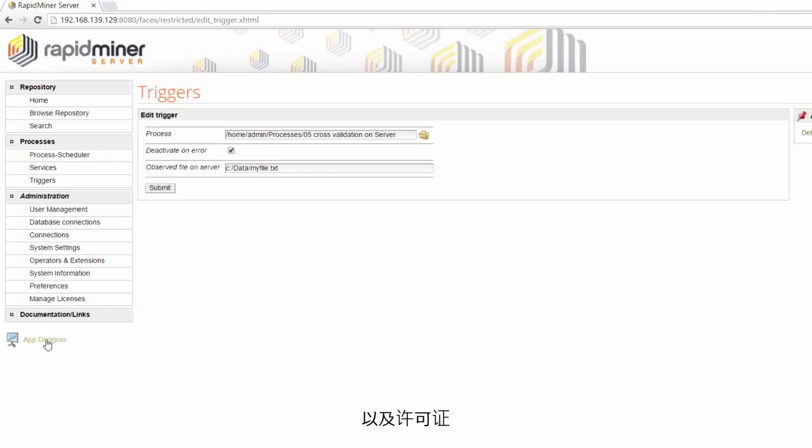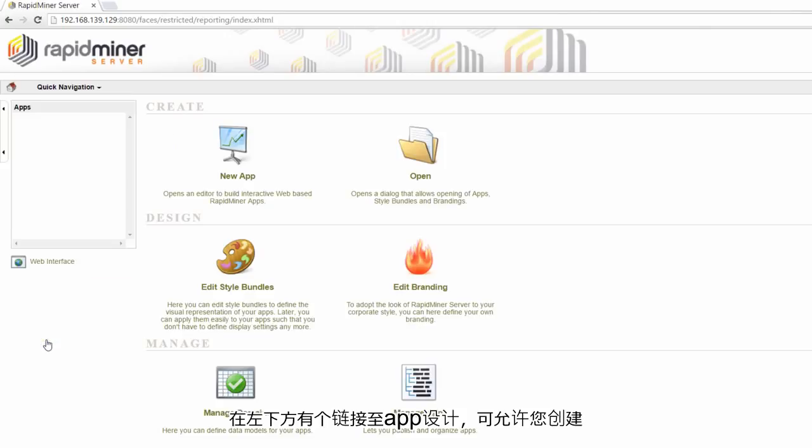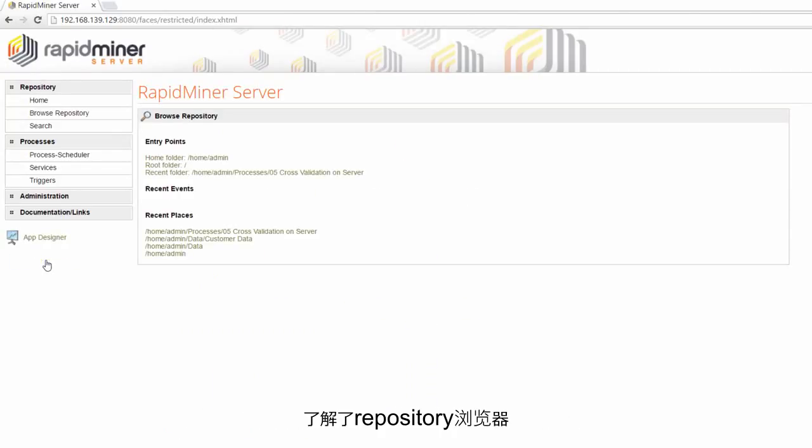Last but not least, on the lower left, there's a link to the App Designer, which will allow you to create your dashboards. Of course, there are too many options around App Designer to introduce them in this tutorial. So we conclude our introduction to the server interface here. During this module, you've been introduced to the repository browser, the process scheduler. You saw how to create a web service and how a trigger is set up and what it does.